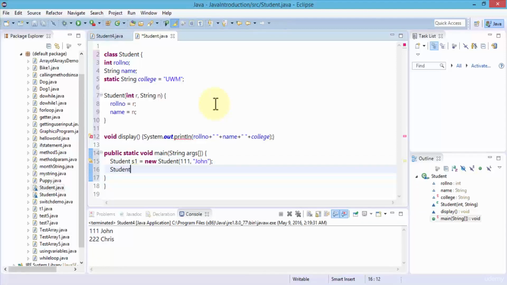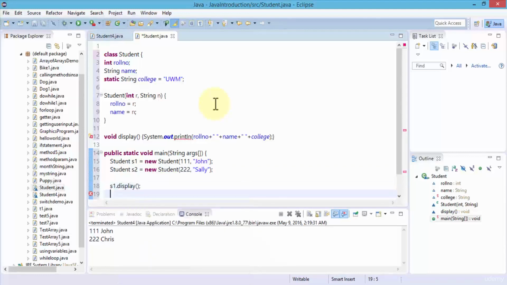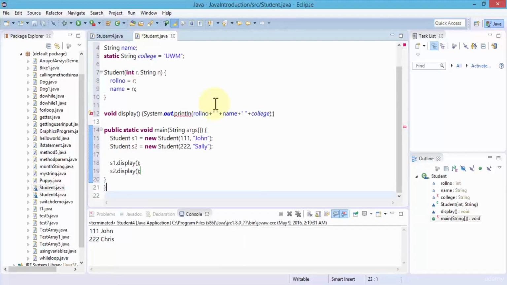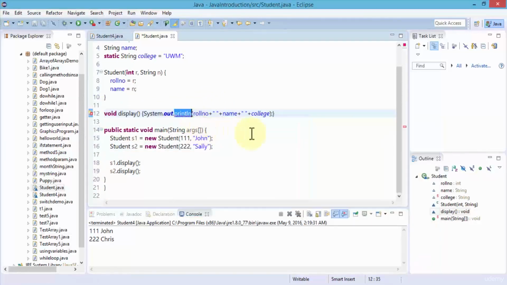And my second student, for instance, would be s2, and this would equal new Student, could be 222, comma, and I can say Sally, semicolon, and of course display. So s1.display and then s2.display, which is the same thing, and close the set of parentheses. Of course, tell Java that this is a println, so just quickly fix the syntax here.